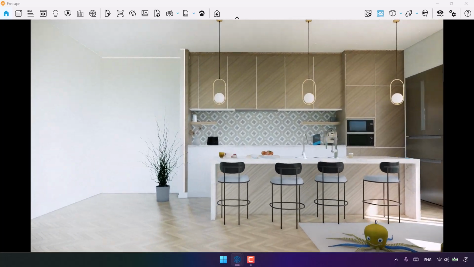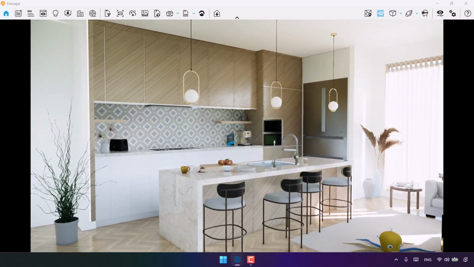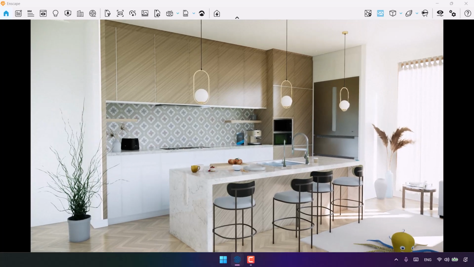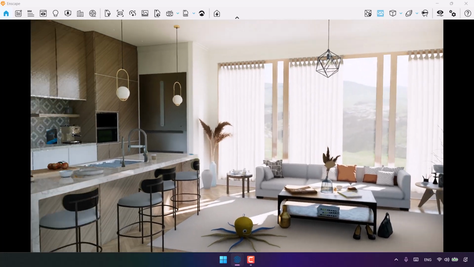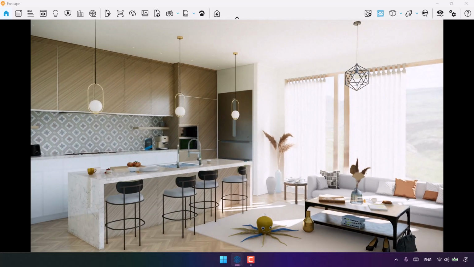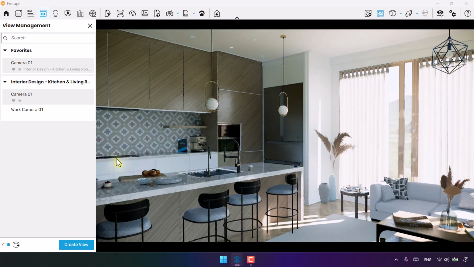In this tutorial, I'm going to show you how we can create a realistic render from this kitchen design in SketchUp. Also, we have the living room in here, so it depends on you how you want to work with it. I prefer to use some camera angle which covers both of them. So I'm going to press F on my keyboard.